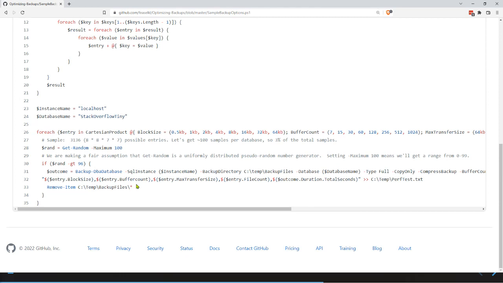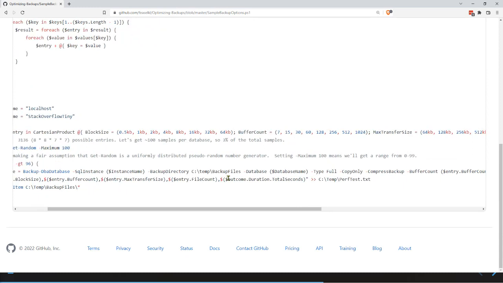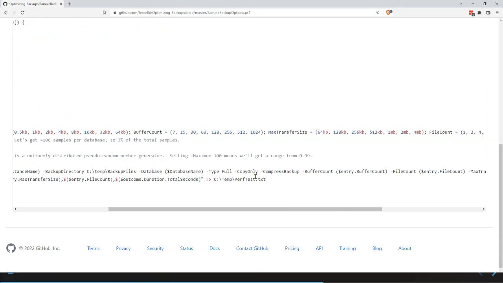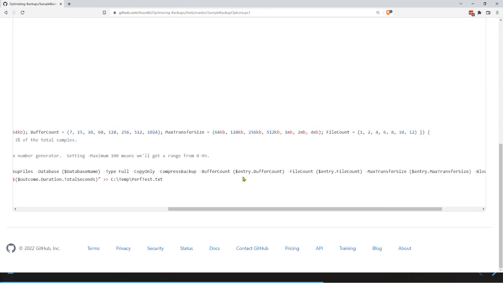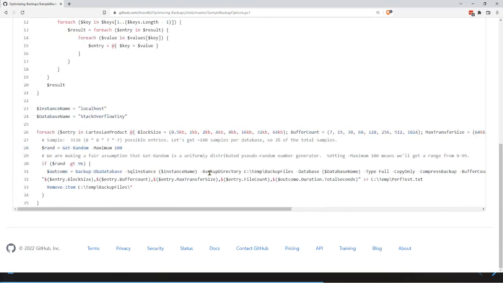And what I'm going to do is run Backup-DbaDatabase right out from the SQL instance, and it's going to write the database to disk. It'll be a copy only backup. So this is full backups, copy only with compression, setting my buffer count, file count, max transfer size, and block size. And for each one of those, I'm going to take how long it took and write that out to a text file. And I'll do that for several databases.